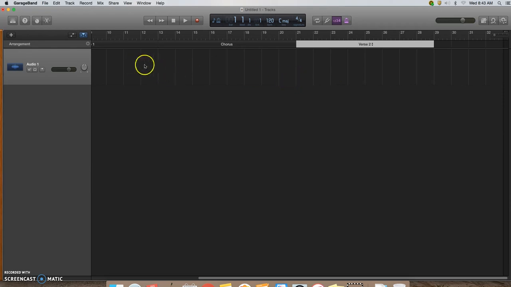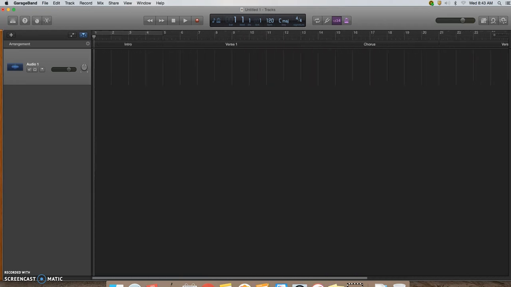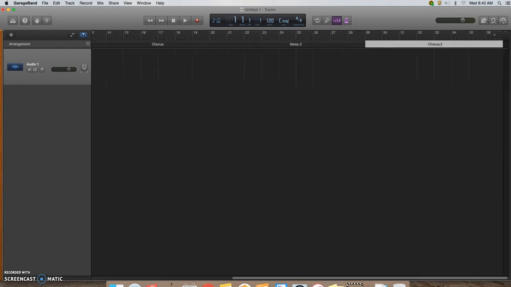After verse 2, I'm going to add another chorus section. Press the plus button. I'm going to scroll over. Now this says outro, but I don't want this to be the outro. I want it to be chorus. So I'm going to click on the word outro and select chorus. Now as I look at this, I have intro, verse 1, chorus, verse 2, chorus. You can pause the video if you want to double check to make sure that you have this set up correctly.